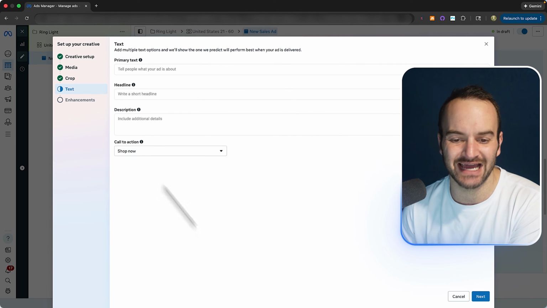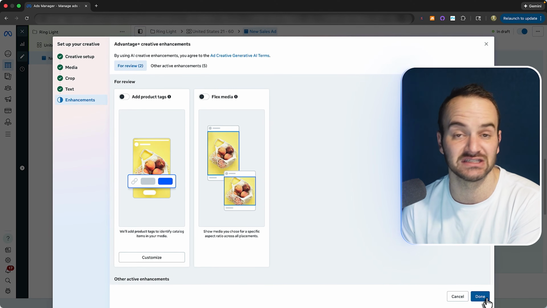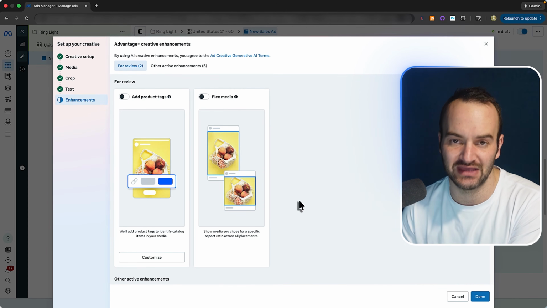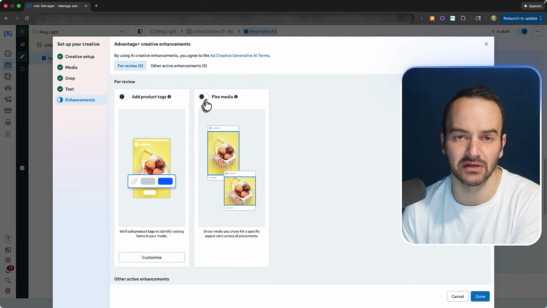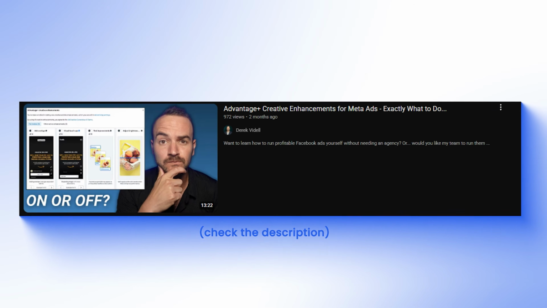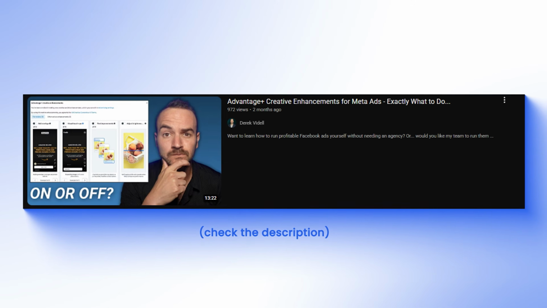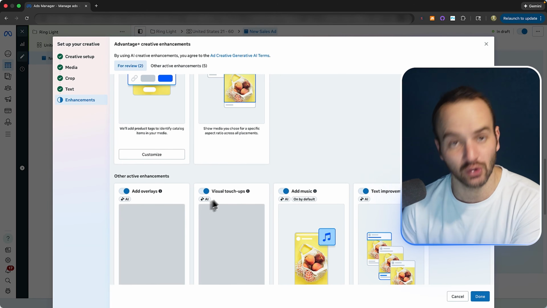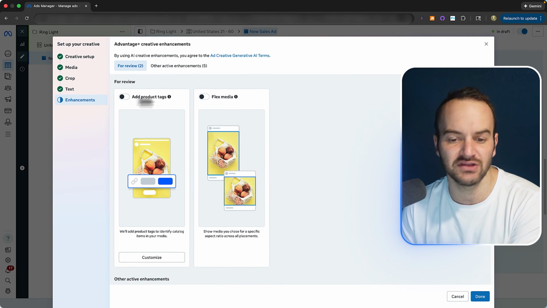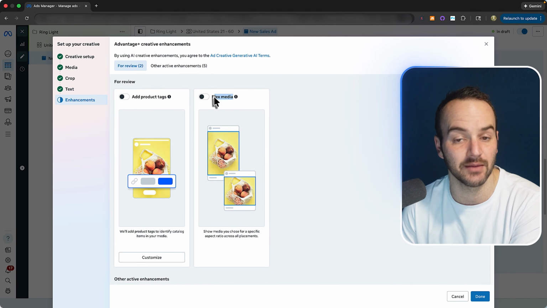For writing the text, I don't want to do it at this phase. I want to do it when I can actually see the live preview of the ad. For making these decisions, I have a separate video that I'm going to link below that is called Advantage Creative Enhancements, when you should turn everything on. And I'm going to, in full detail, tell you what all these do. The short answer I'm going to give you in this video, this should pretty much always be off. So just go off. This should 100% of the time be off.